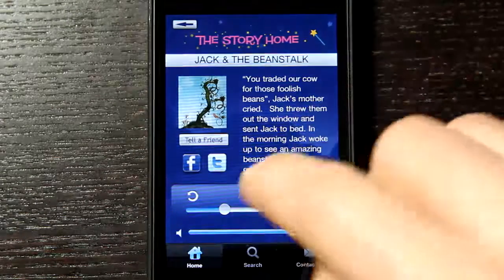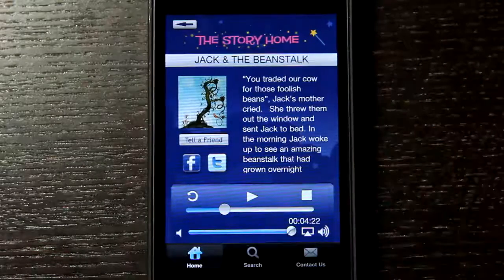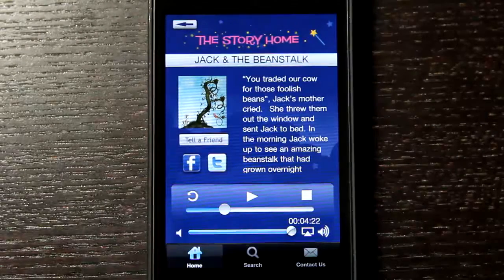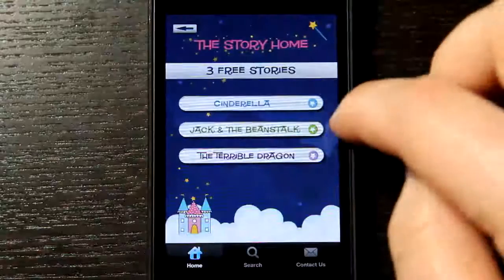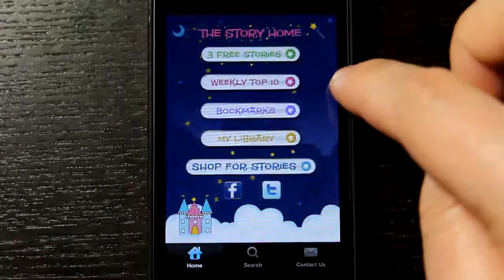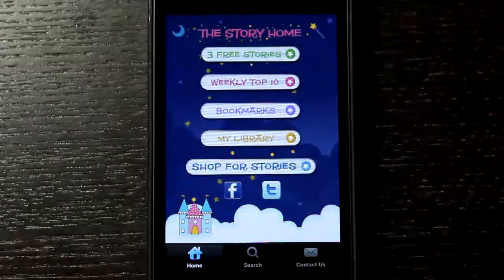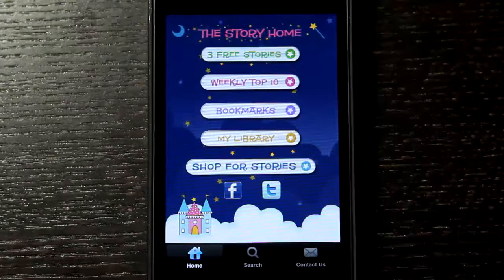So what you can gather from this is that the audio quality is really good in this storybook app. Let's tap back and let's go back even further. So of course we have those 3 stories we can enjoy right from the get-go. Those are free stories and 3 great stories indeed.